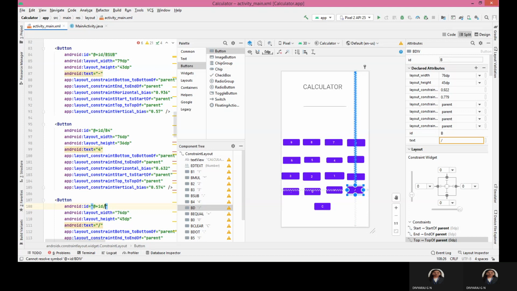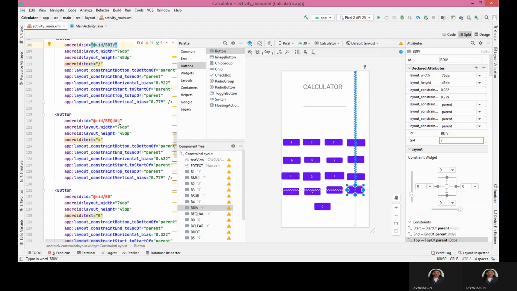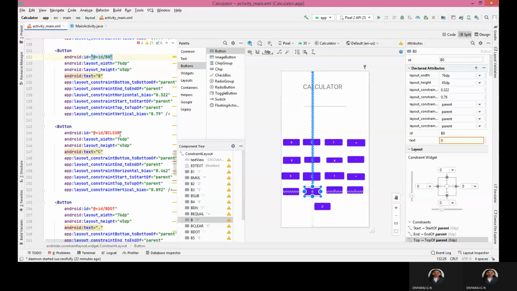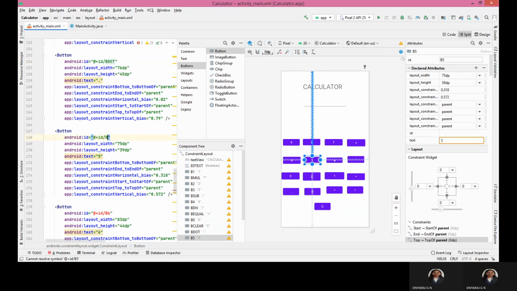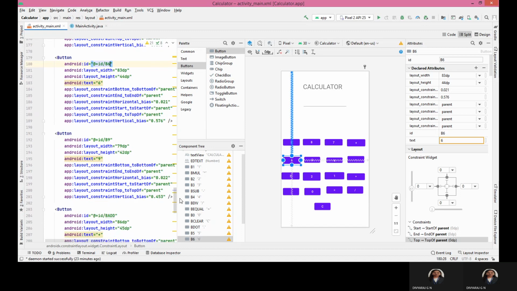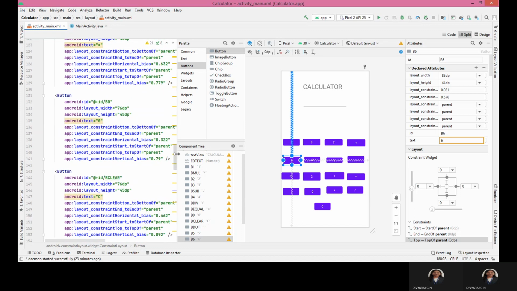Button names, I'm just once again typing: B for the equal button, B0 for zero button, B clear for clear button, B dot for dot button, B4, B5, B6, B9, B8, B7. Yes, perfect.